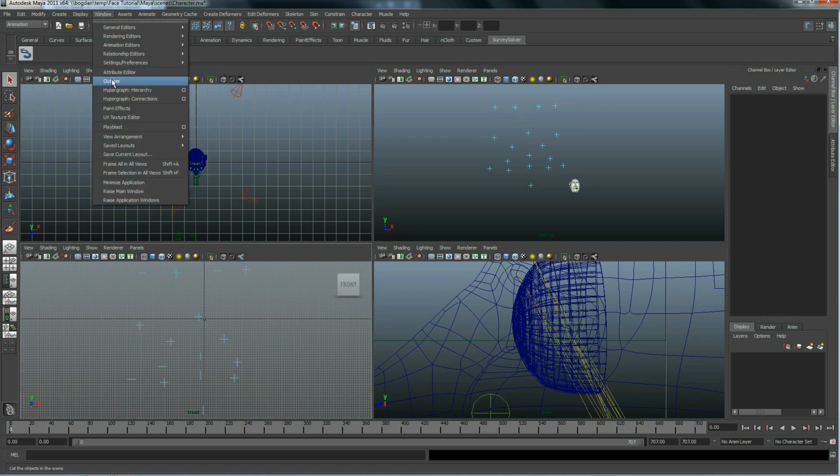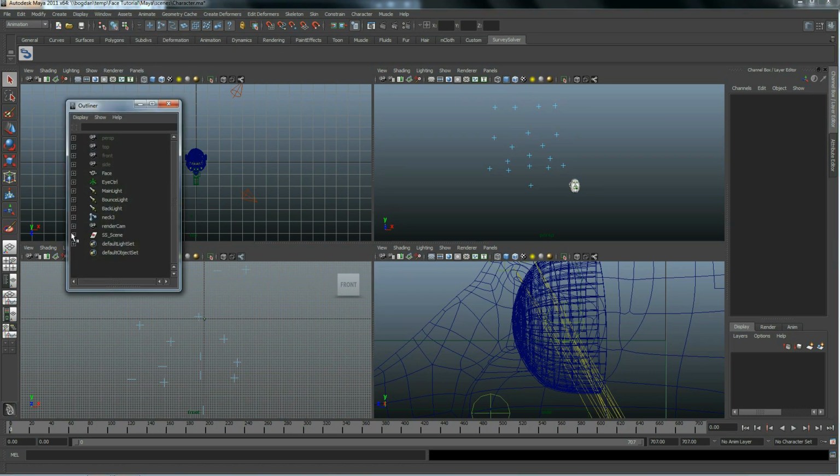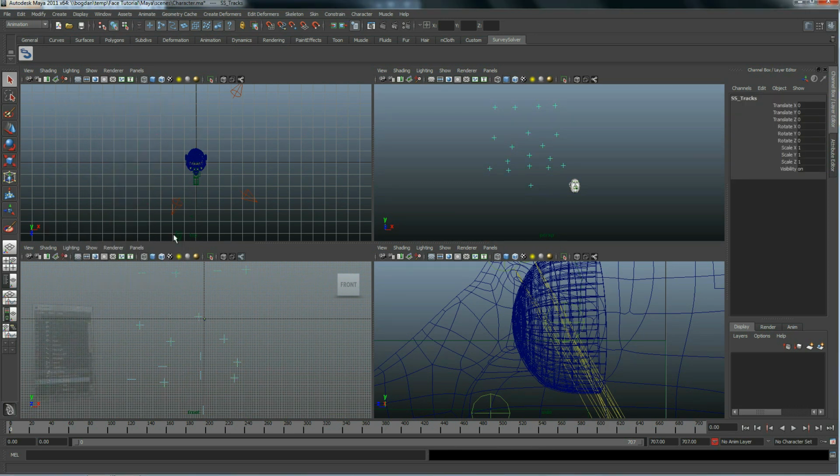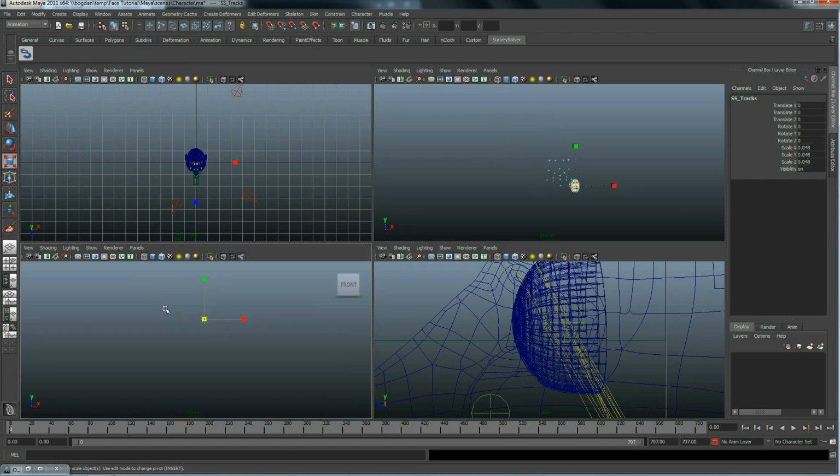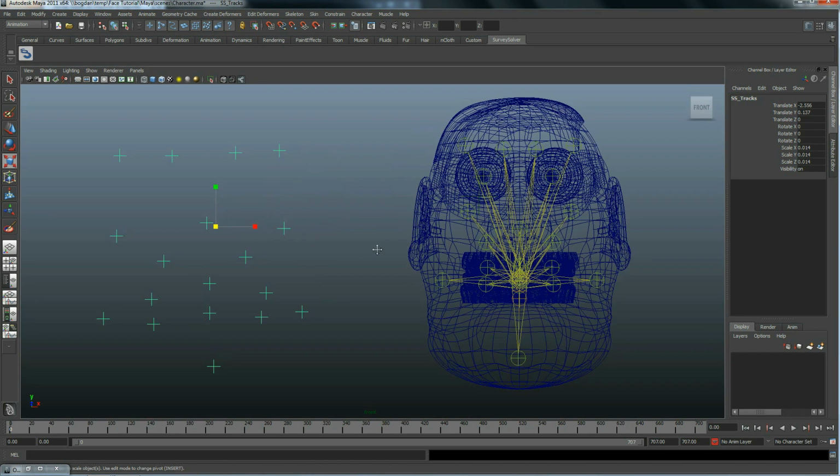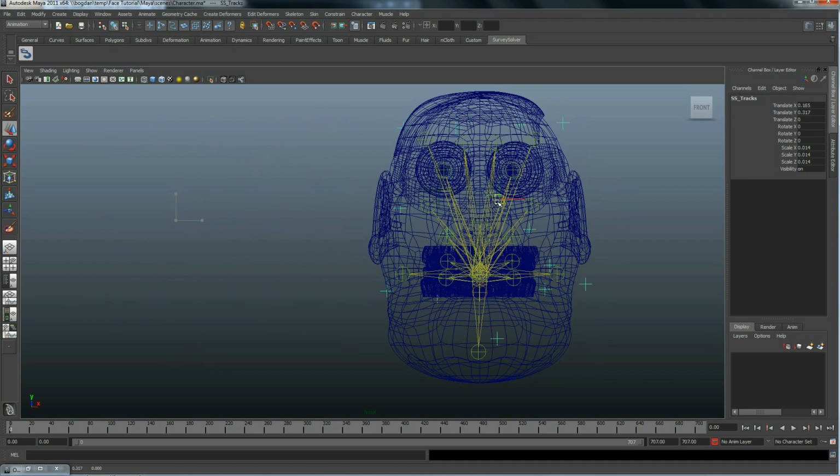Open the outliner and select the group called SS Tracks. And scale it down to roughly the same size as the head. It doesn't need to be 100% accurate.